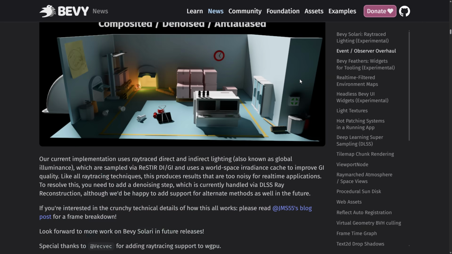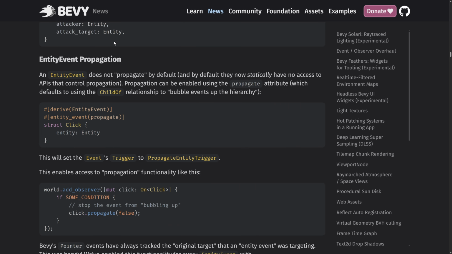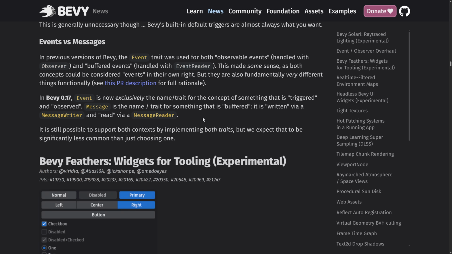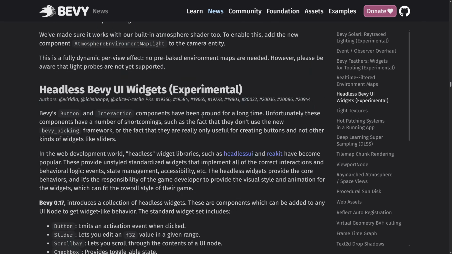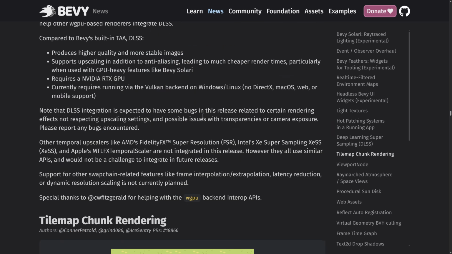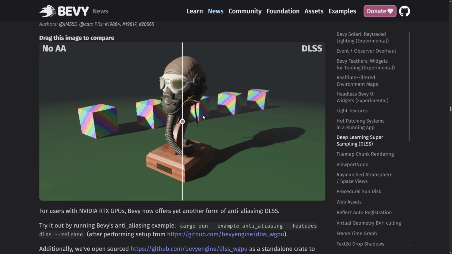So once again, you can learn more about all of these things and details down below. You've got samples of the new observer system in action and so on. We also have a before and after of the DLSS. See again here, on and off. It might show you a little bit better.